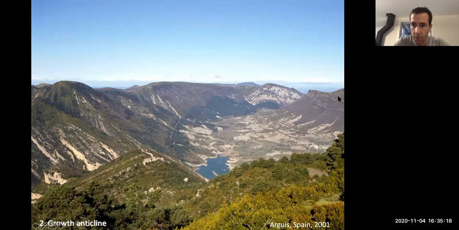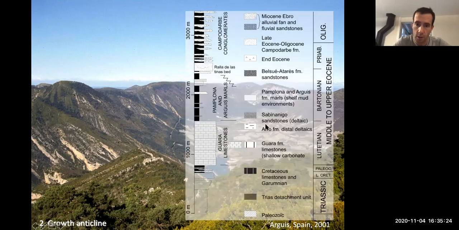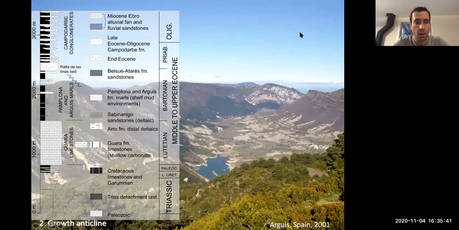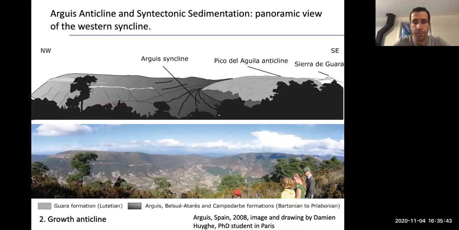And here above, when it's green, it's a different type of vegetation, and that marks the fluvial succession. So that's what you see. First, the Pamplona and Argis marls, then the Belsue Atares formation and sandstones, and then the Campo d'Arbe conglomerate. This is all a fluvial succession, which is Priabonian, Oligocene in age. Okay, that's a view from the syncline.